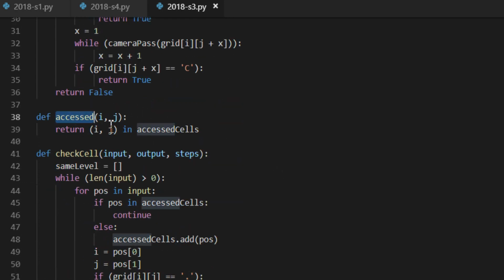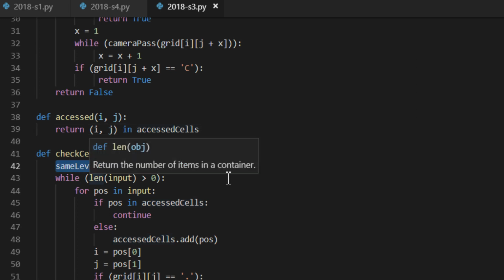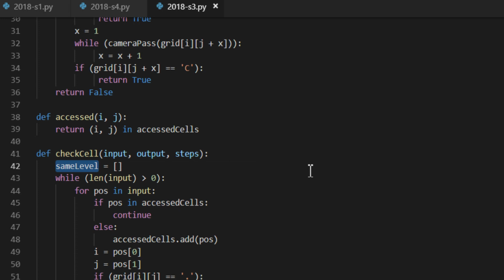And then we have this access. This is to check whether this location is in accessed cells or not. This is to indicate whether we have accessed this cell, or whether the node is already in the tree. And then we have the check cell function. We have an array same level. This is for conveyors, as if you have a conveyor there, then when the conveyor moves, the steps do not increase. The ending cell on the move path of the conveyor needs also to be processed in this function.